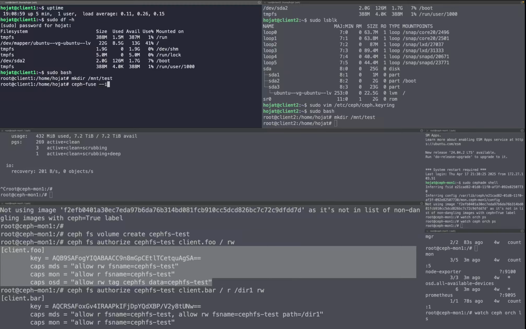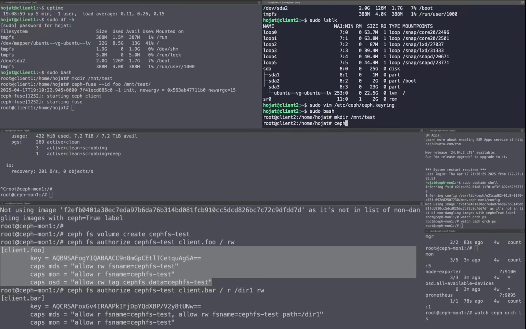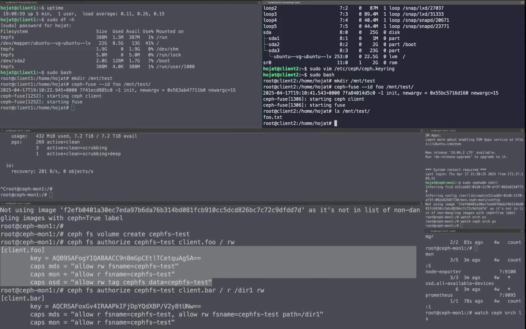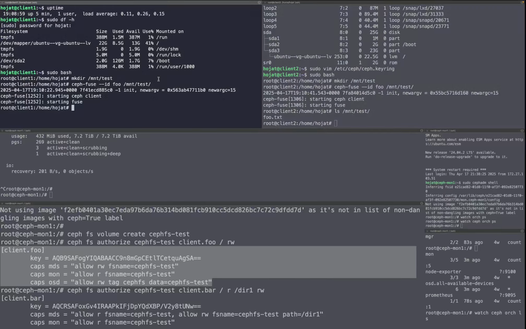ceph-fuse --id foo into /mnt/test. Same mounting here. ceph-fuse --id foo into /mnt/test. Okay, let's see what we have in the directory. Also here ls /mnt/test.